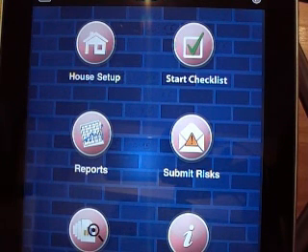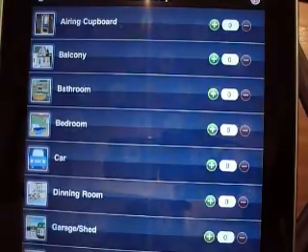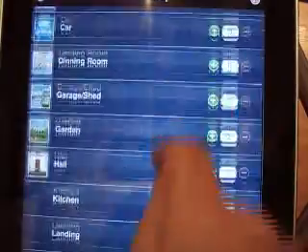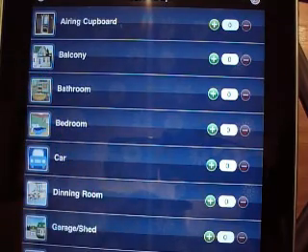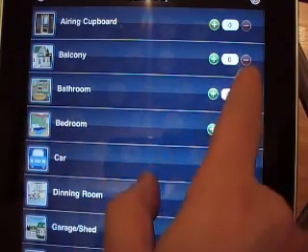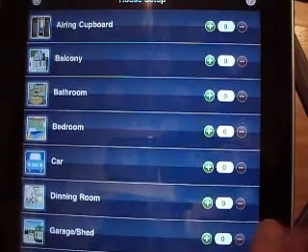Before you look for the risks, BabyProof allows you to customize the app for your home. So let's tap House Setup. This will show you a list of rooms in a typical house. You have a nice room icon on the left, the name of the room, and a plus or minus button to add room types. So let's go through some of the setup.